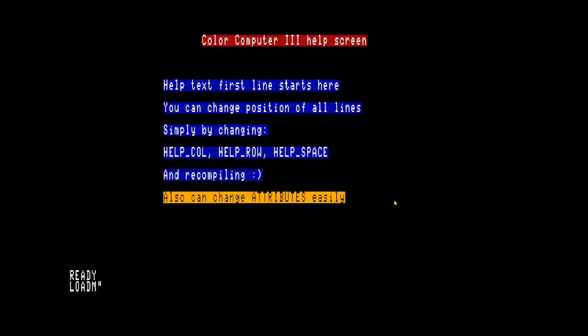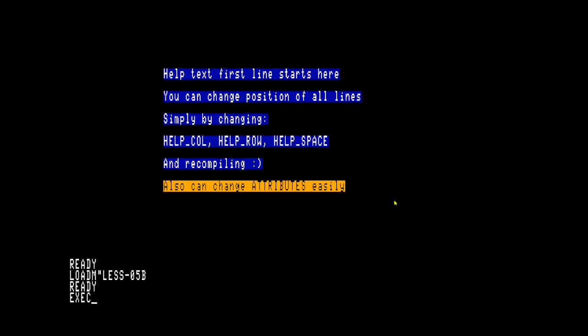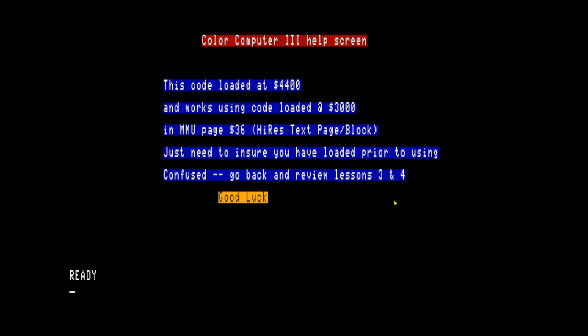Now let's bring in the other program that's up at 4400. It's going to load up at 4400. Okay, we'll execute it. And you see, we have different words in this one. This one here says this code's loaded at 4400 and works using the code at 3300. Just make sure that you've got that other program loaded. Otherwise, you'll go off and never know.